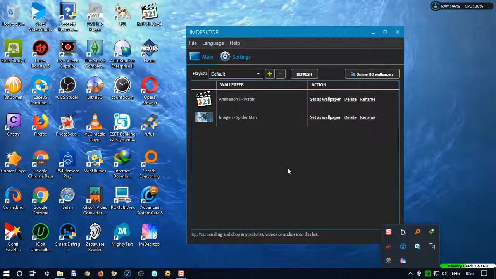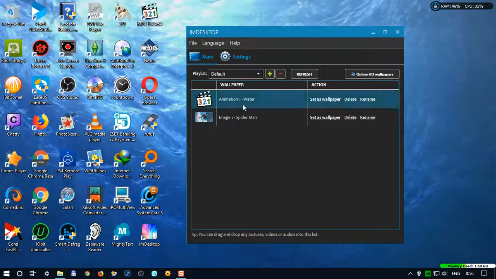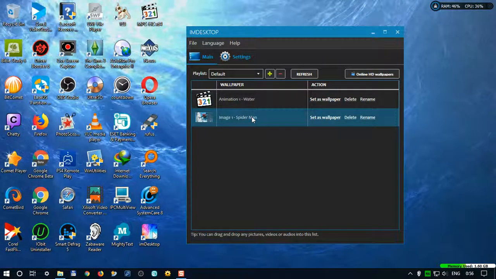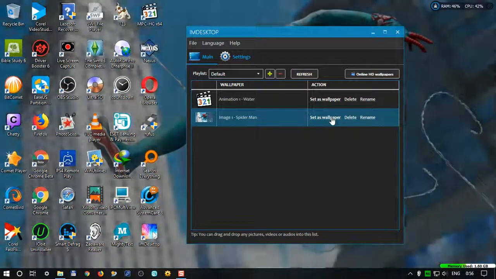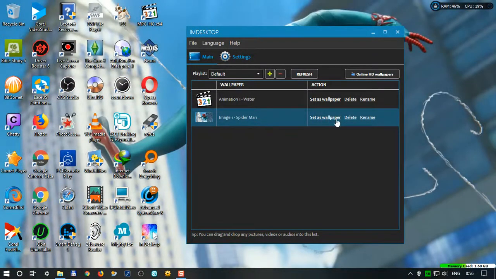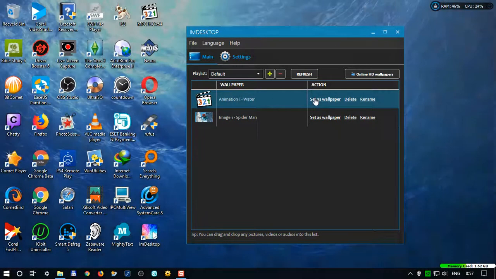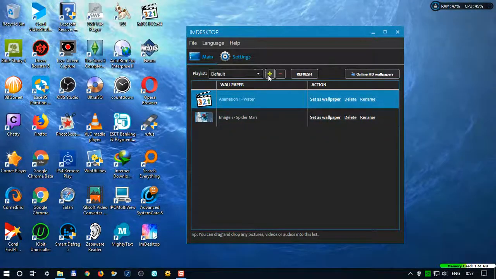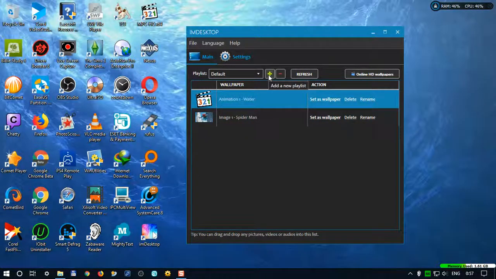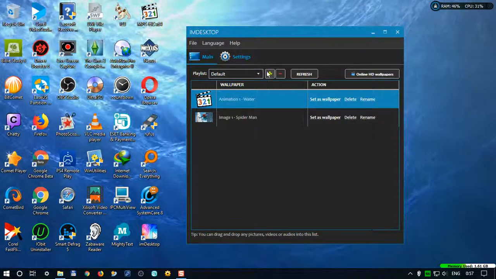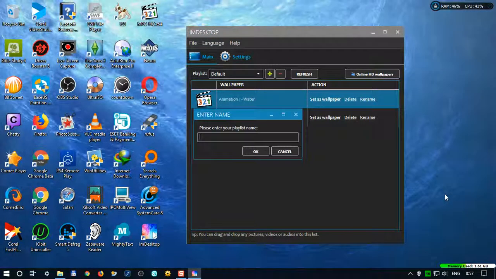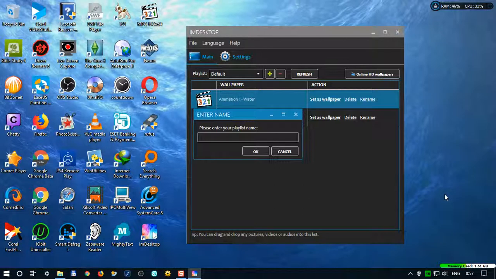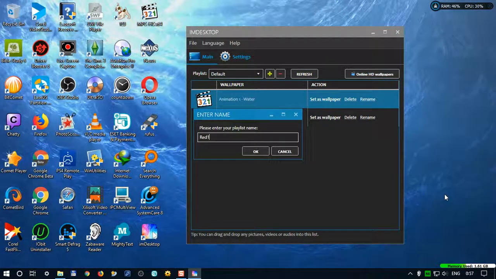imDesktop. Well, here you've got a couple of demo ones they've done their own self. And you just go and select which one and press set wallpaper. Or you can go back to the waves again. But if you want to create your own, you go to add playlist where the plus symbol is. And you click on there and you name it what you want. I'm going to call this one Red 1.